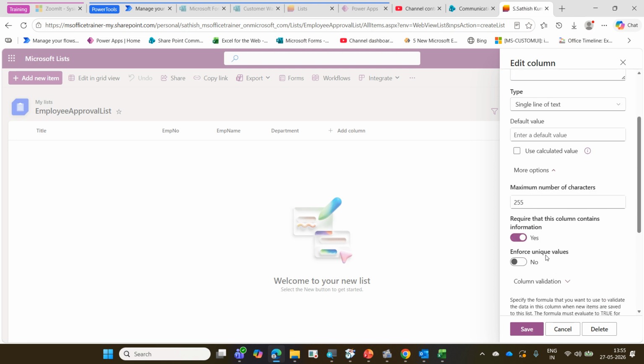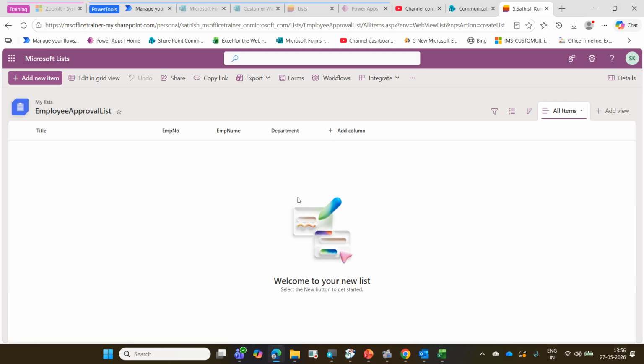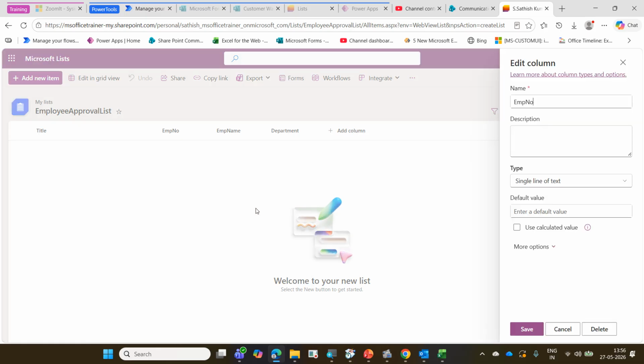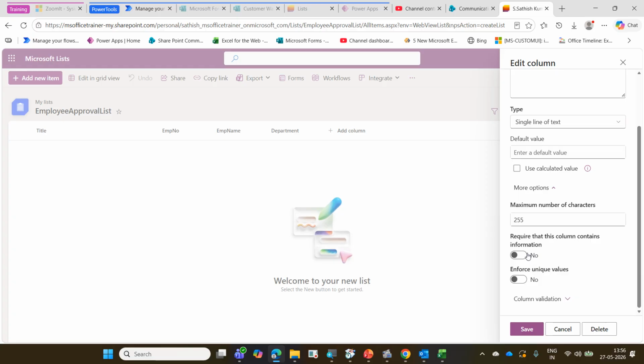So how do we edit this? Go to the column here, and the employee number should be required. So go to the column settings and go to edit. Under edit, you can go to more options and you can make it required. Required, this column contains information. You should enter something here. It cannot be empty. And even the employee number can be repeated in the request form. The same employee can have multiple requests also. So this should not be switched on.